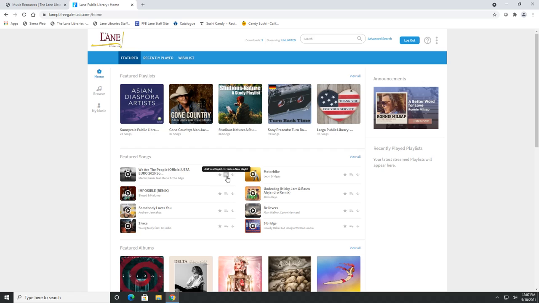The next icon is an add to playlist icon. Freegal lets you create your own playlists and you can stream those playlists for free. So if you click on this, I already have this playlist here, but you can always create a new playlist and you can do an unlimited number of playlists. And the last icon here is to download that song.